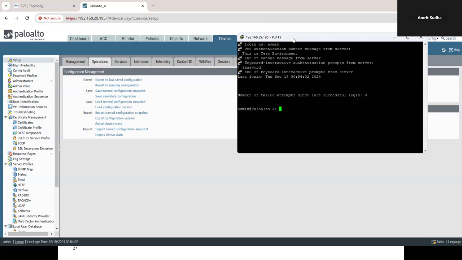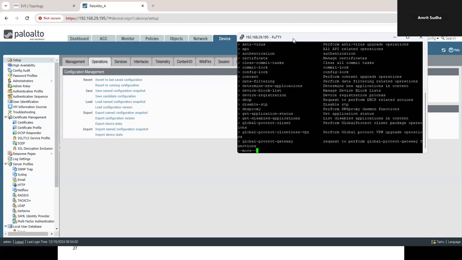Okay, so if I am in privilege mode at the top level, request shutdown system, question mark, no, request reboot system or restart system. There are many commands here.